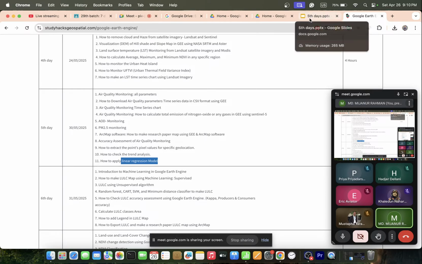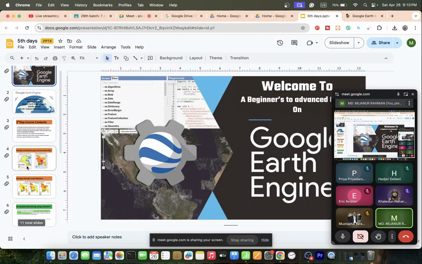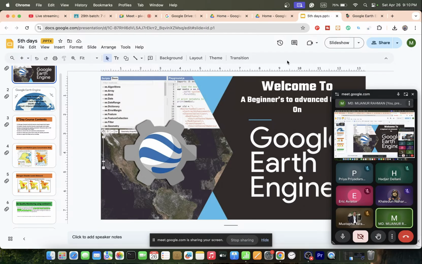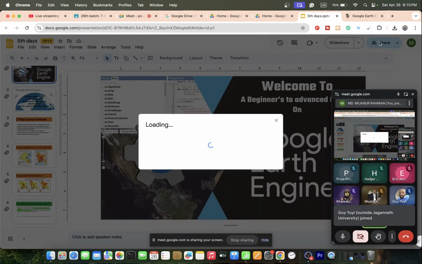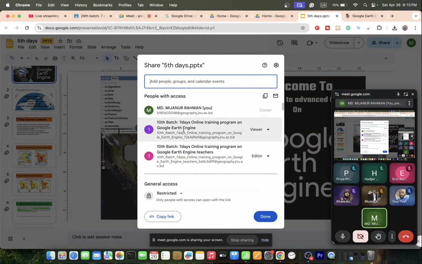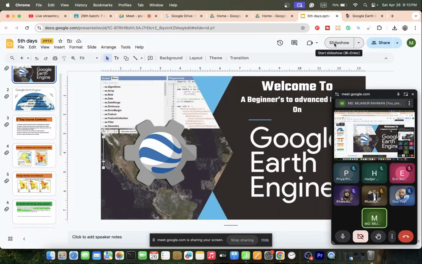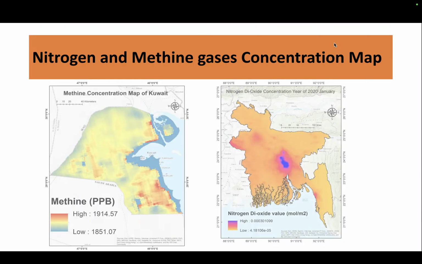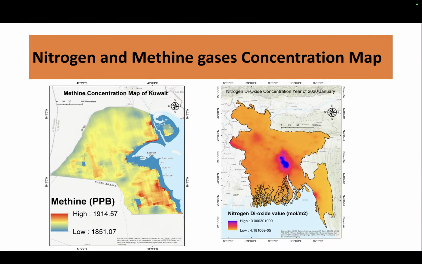Okay, let me open my slide. If you check, this is the map of nitrogen dioxide and methane gas concentration. For this type of map, we simply use Google Earth Engine to download the GeoTIFF file format, and further use this GeoTIFF in ArcMap to create the map layout, add the legend, and add the north arrow. All of those we add in the ArcMap tool.